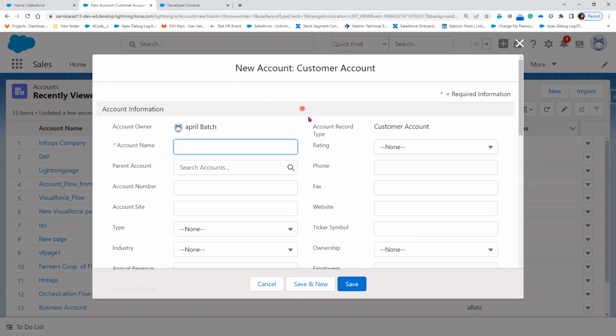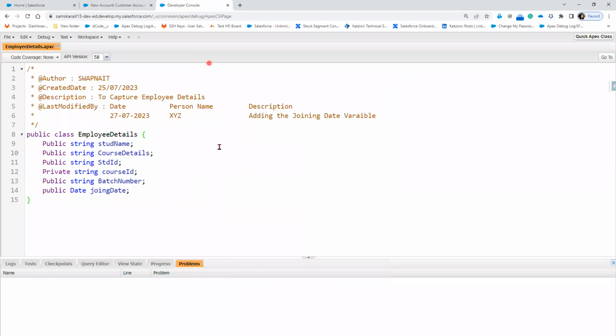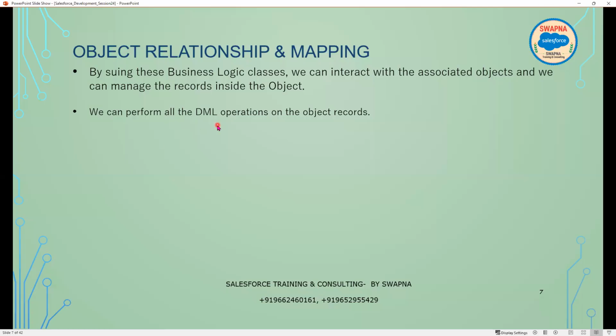But in case a developer wants to create it from the developer console, how can we do it? With the help of ORM, we can create records or interact with the related object. They can insert the record or update the record, whatever actions they want to perform, using the ORM from the developer console. Now let's see an example. How can we do that?